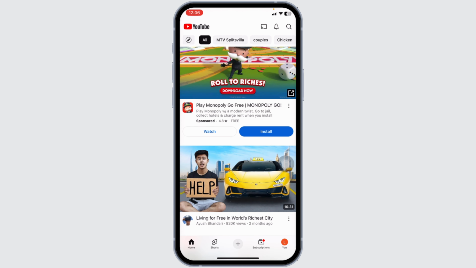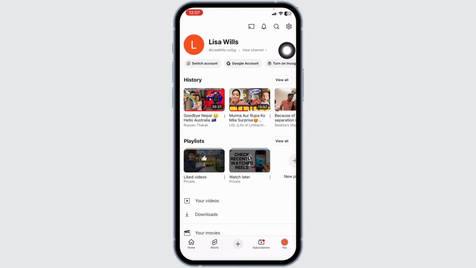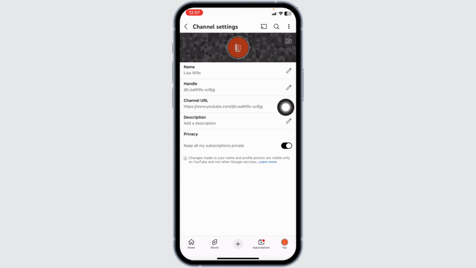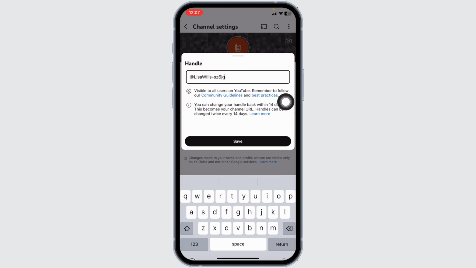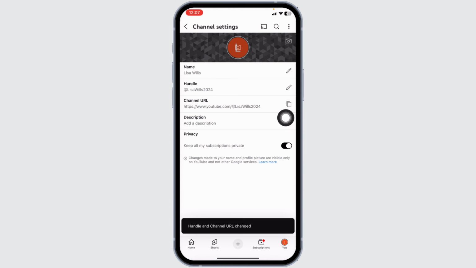Let's dive right in. Launch your YouTube and head over to the option of View. Click on the option of View channel. Click on this pen kind of icon. Then, navigate to this option of Handle. Changing this will also change your channel URL. Just click on it, then make changes and click on Save. By this, your channel URL will also be updated.